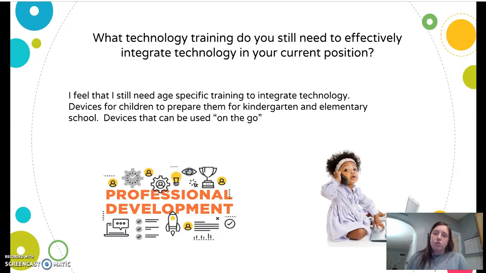Currently, we are using only the iPad, and that is technically our on-the-go device. It is great. I think more training on ways to incorporate that more would be extremely helpful, just to build more confidence in order to start integrating them.